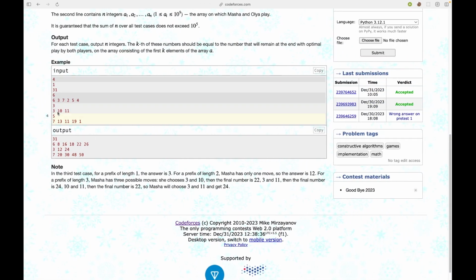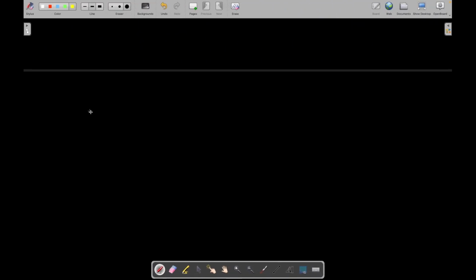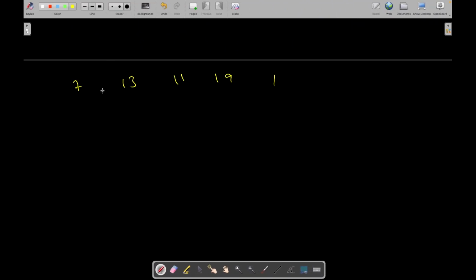I think the last test case is quite interesting, so let's discuss that: 7, 13, 11, 19 and 1. Let's discuss this third test case. For the first element, when there is only one element present, the answer will be 7 because there is only one element in the prefix. For the second element, we have 7 and 13. So the first player will simply add these two numbers and that will be our answer, 20. The second player can't make a move, so the answer is 20 for this prefix.